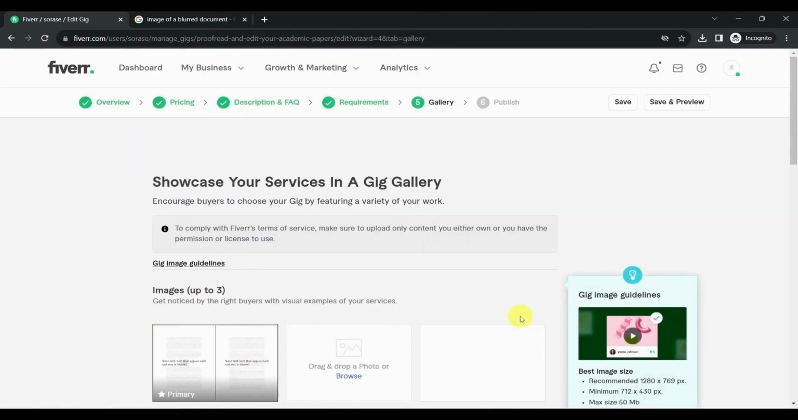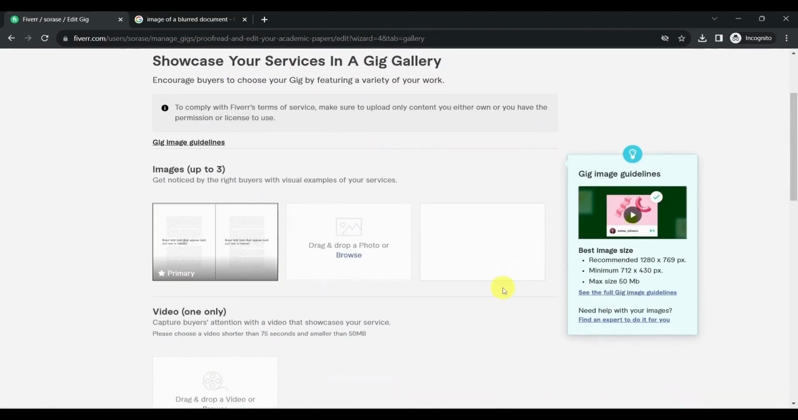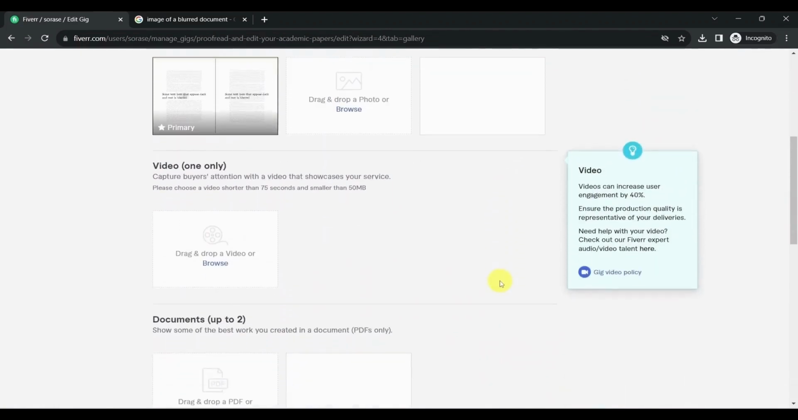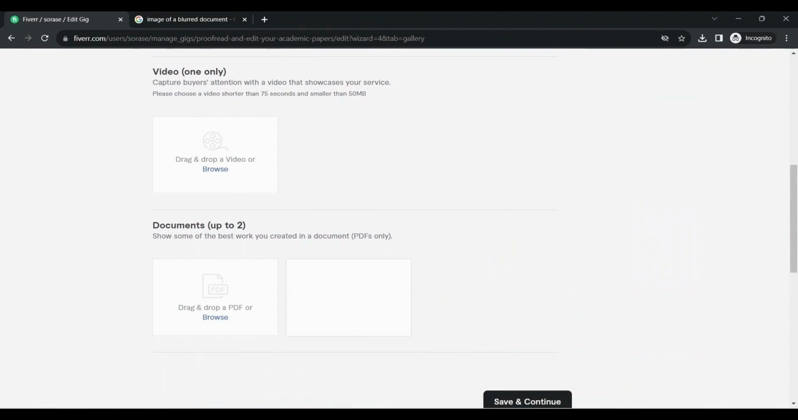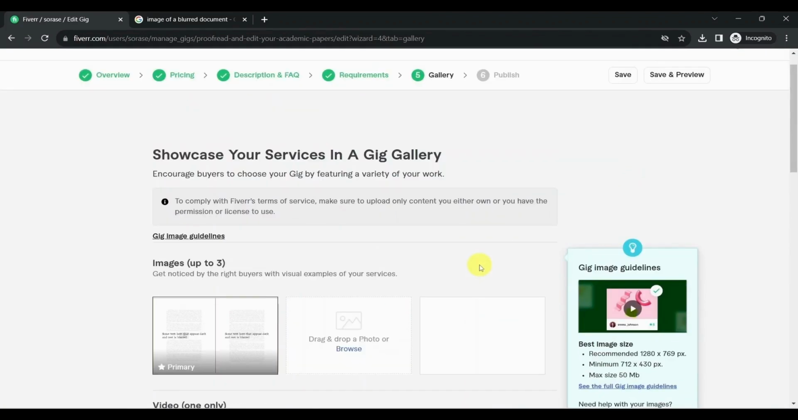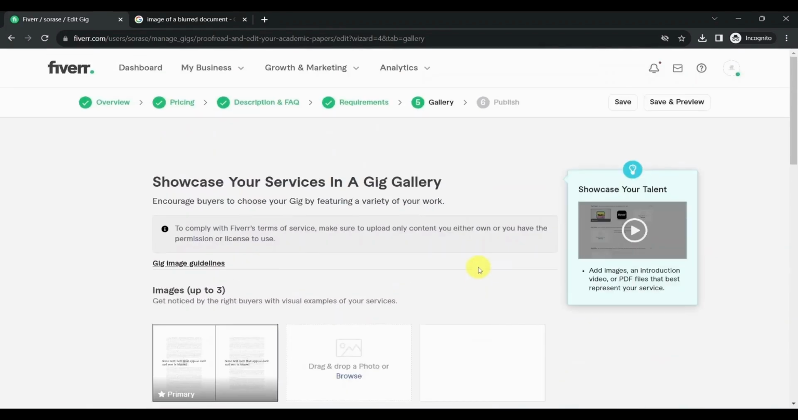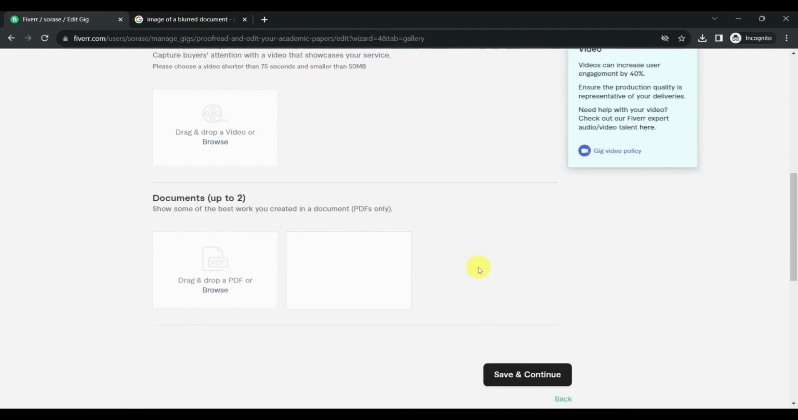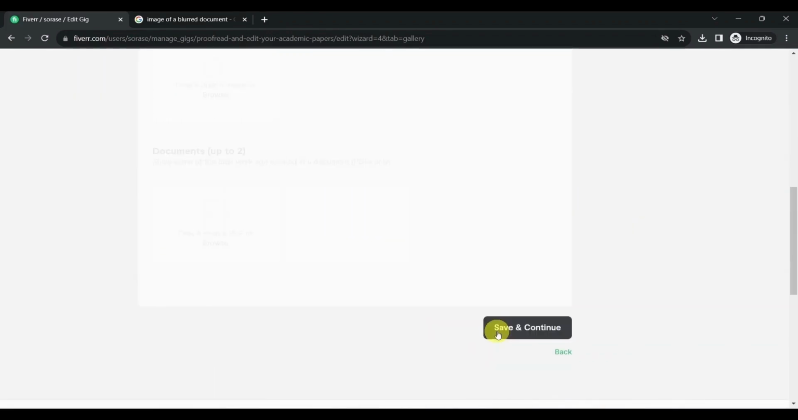The 5th step includes the gallery. Here, we can treat this as the portfolio where we can put and upload our samples for the clients to be clear with our credibility. We can provide sample works that you have previously made or come up with new works and then upload them here. Next, save and continue to the final step.